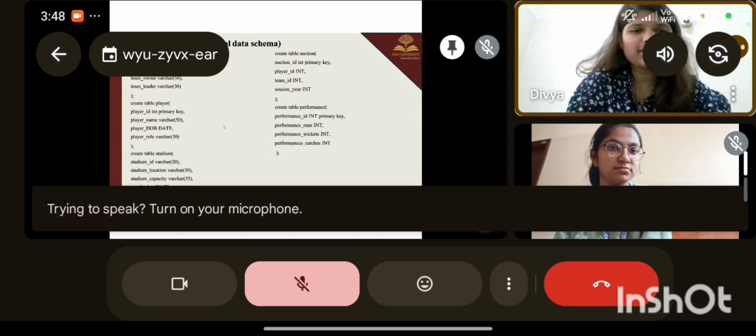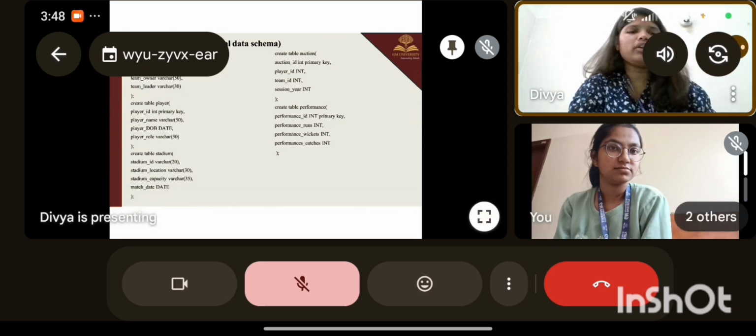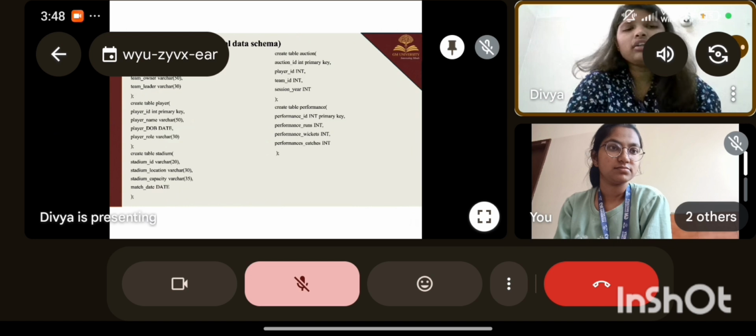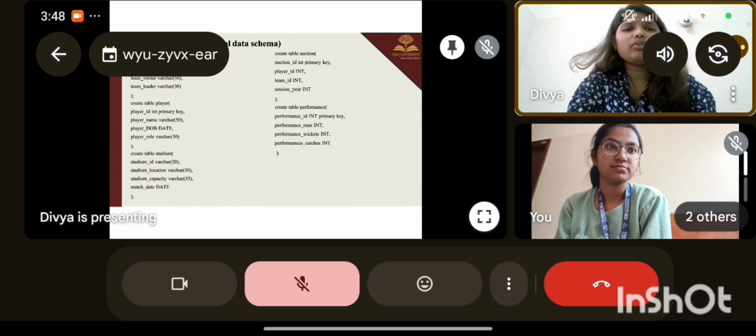Then we have the logical schema. Next we are going to create a table of team. We use team ID, which is an int, because team IDs are numbers. This is the primary key. And next we have the team name, team owner and team leader.